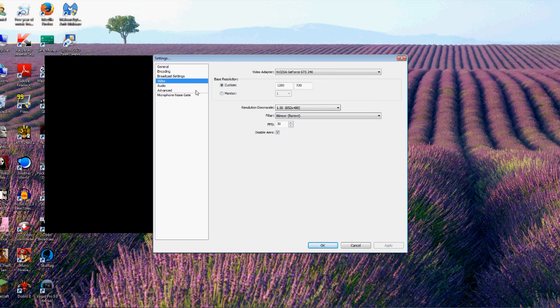Now, under your video settings, make sure you have the right card and everything selected, your graphics card. Your base resolution depends really on what your monitor is. I do have a 1080 monitor, however I bumped this down to custom here, just because it helps out with the lag and everything. Now down here you have your resolution downscale.